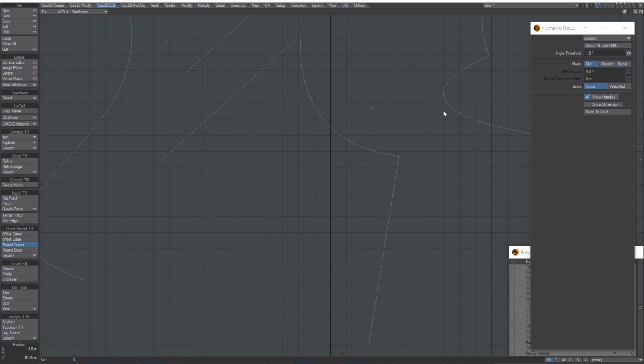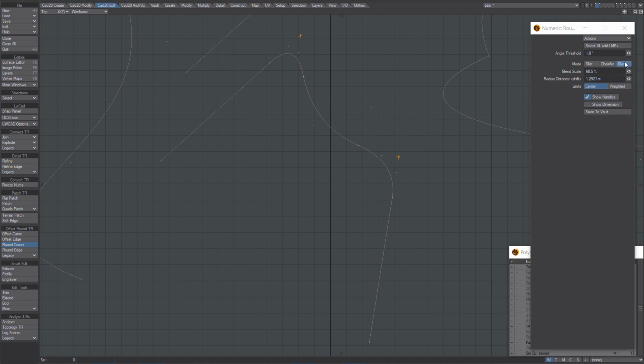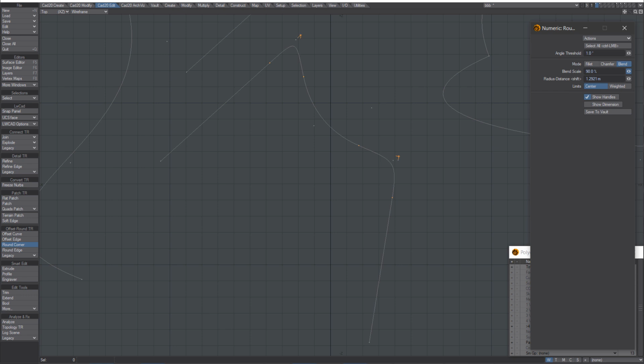The new round corner tool has the same three basic modes. You can use fillet, chamfer and blend mode. Fillet creates arcs in corners, chamfer cuts the corners with a line, and blend makes smooth blending between these connected lines or curves. And with blend mode we have an additional blend scale parameter, so you can set how strong the blend operation will be.